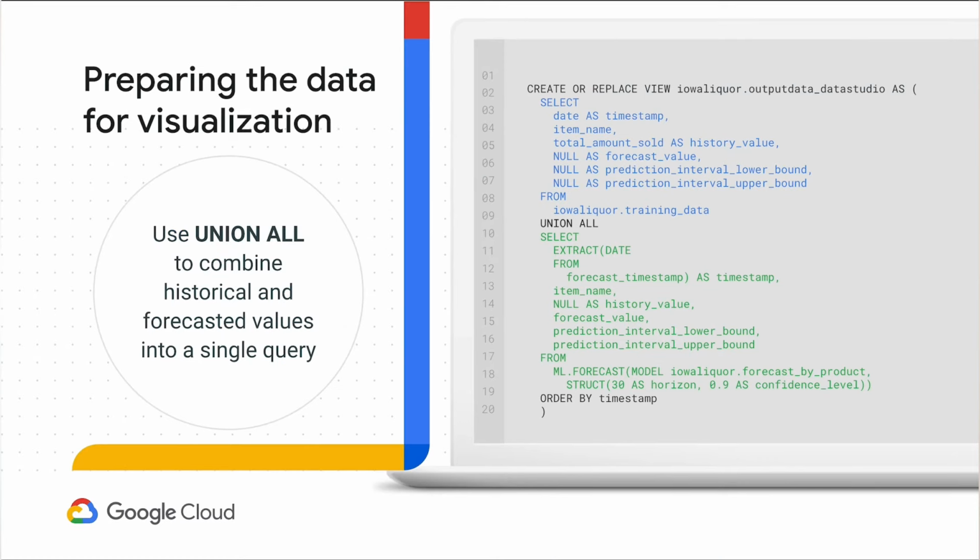So here you can see we have CREATE OR REPLACE VIEW, iowa_looker dot, and here I've created this name output_data_studio AS, and then in this blue section here, this is my historical data. You can see I've created these null values for these columns that are going to be used for the forecasts. UNION ALL followed by my forecasted data, as I've mentioned, also keeping this extra column for history value as null. And so this just helps you create a single view for both your historical and your forecasted values, so it's a little bit easier to visualize.